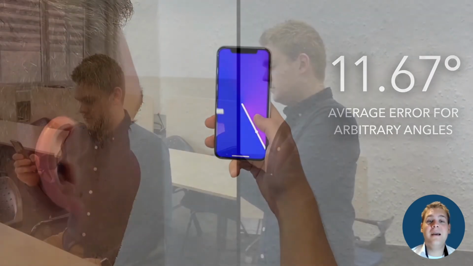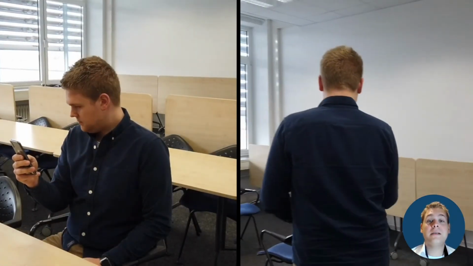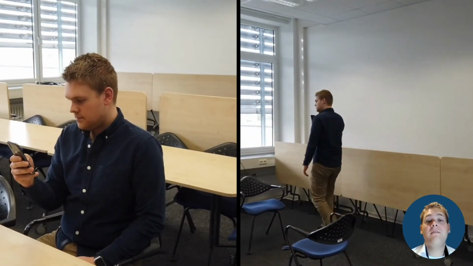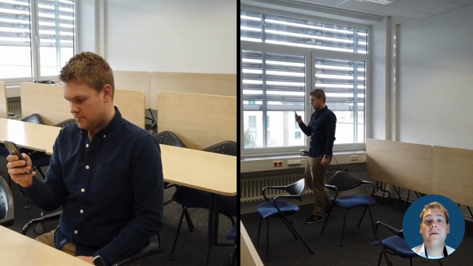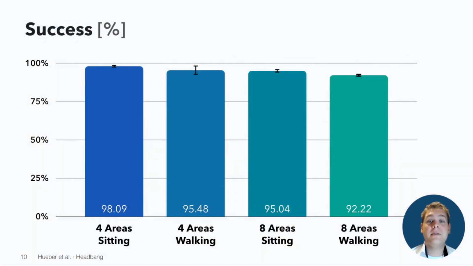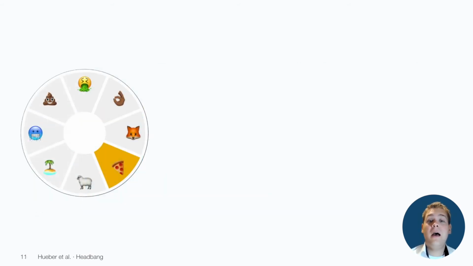In our first study, we evaluated tracking robustness of Headbang and asked participants to perform Headbang gestures while sitting at a table and walking around obstacles. Even without feedback, we measured success rates around 95%, proving that Headbang can reliably be used on commodity smartphones. So far, we left out the graphical UI and feedback, even though they have a beneficial impact on performance. So let's come back to the context menus.